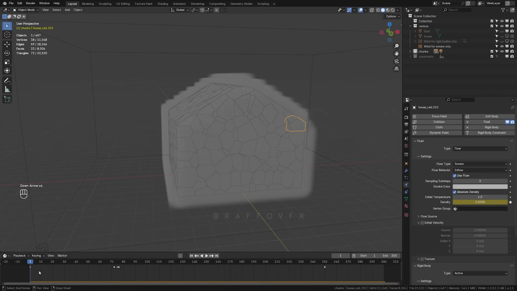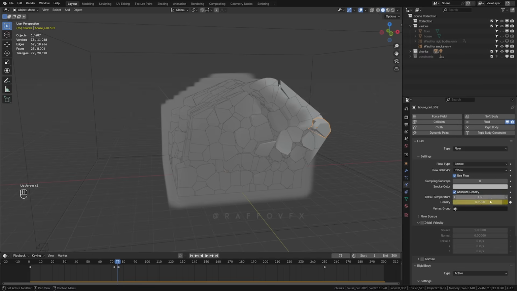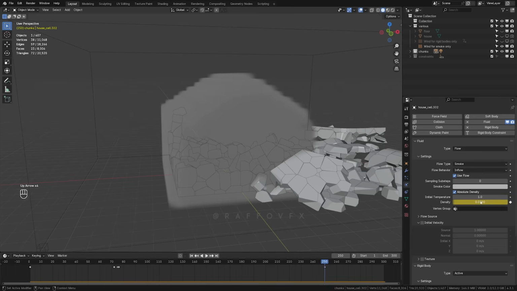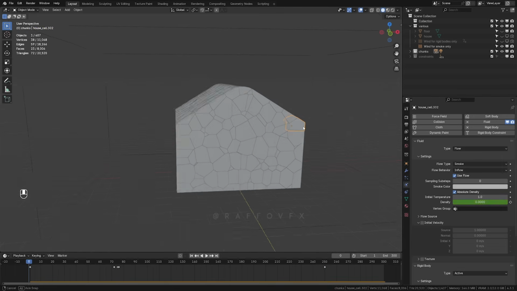So if you want the exact values that I used, they are these: on frame 1, 0; on frame 72, 0.05; on frame 75, it's 0.9; and on frame 76, it's 0.1; and then on frame 250 it's 0.03. Now I have made these keyframes just for one of these chunks, which is this one here.